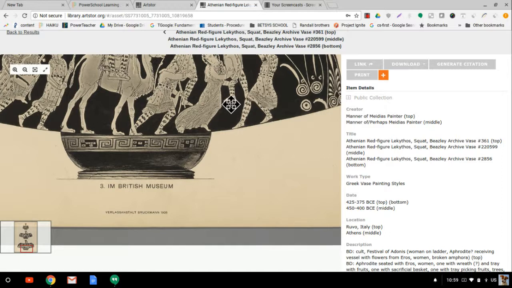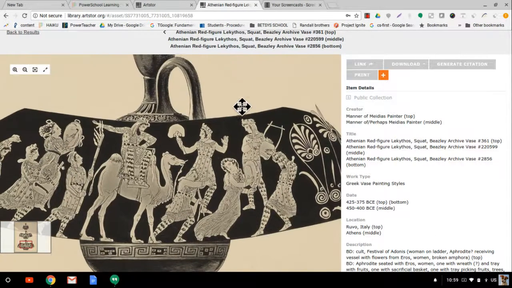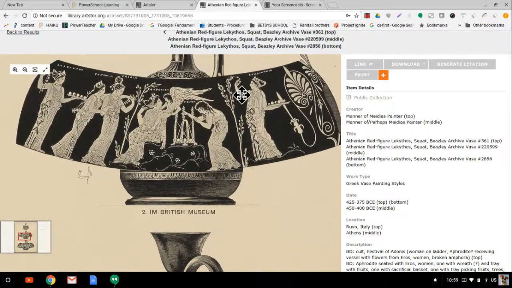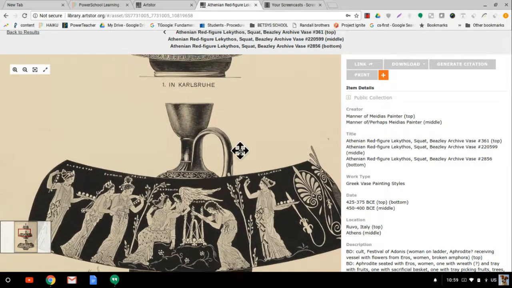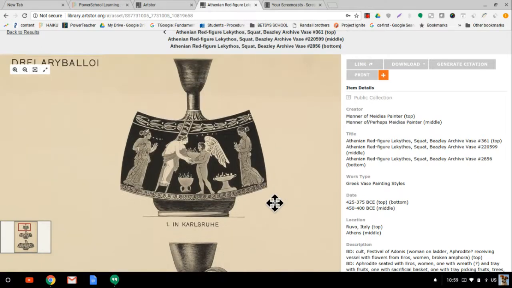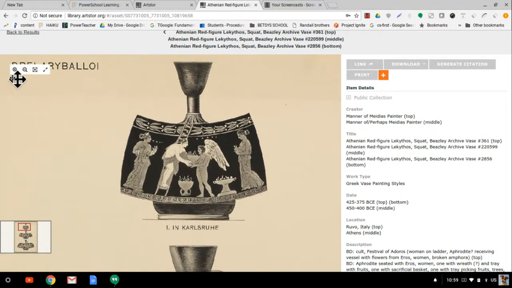Okay, so oftentimes, not always, you're going to find over here that Aphrodite is the woman on the ladder, and it'll oftentimes tell you what it's doing. She's receiving flowers, vessel with flowers from Eros. Probably Adonis is in this picture too, somewhere. I guess I've gotten off track, but I can keep making this bigger.